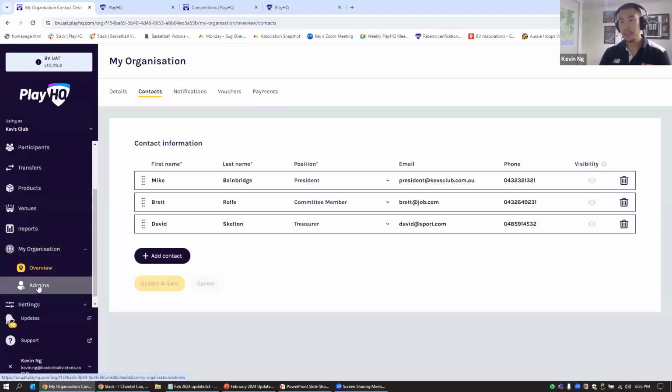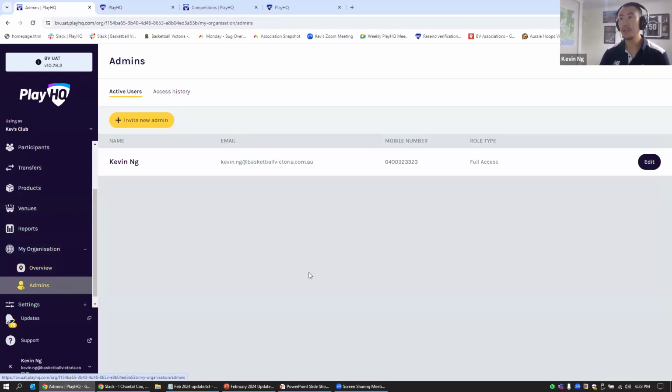Now, over here on the left in admins is who has access to your club PlayHQ database. We would recommend that you keep people with full access to a minimum and only select a few, because everyone who has full access to your club database can view sensitive information about all of your participants, etc. So it's important to give this to only those who really need it, and not too many people.